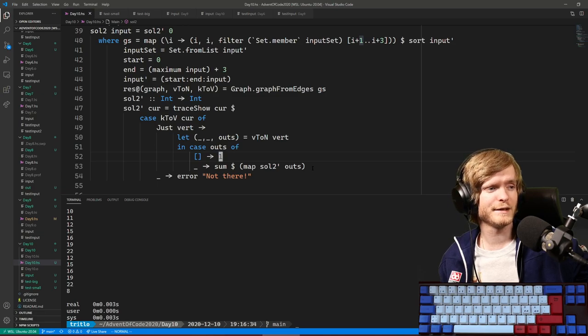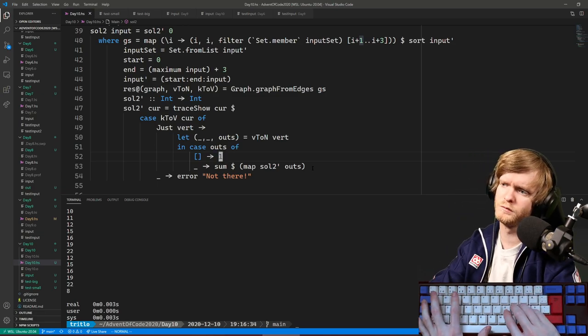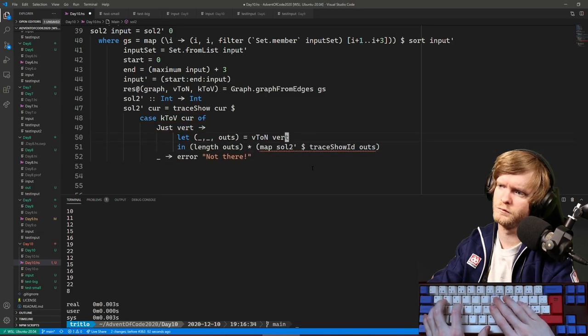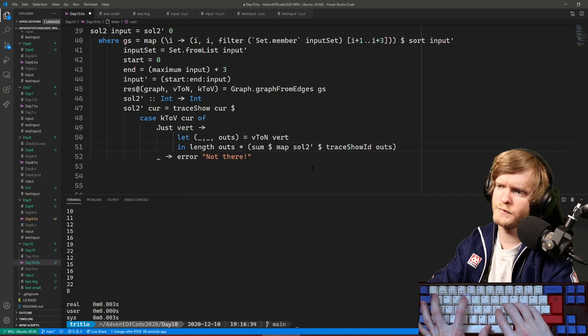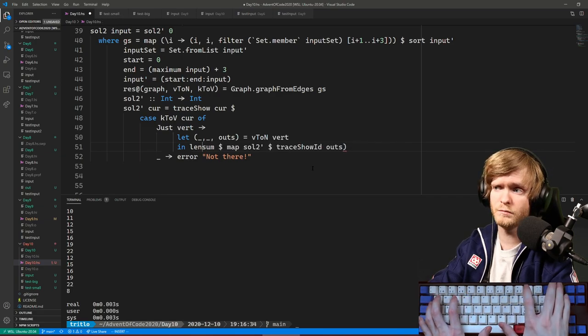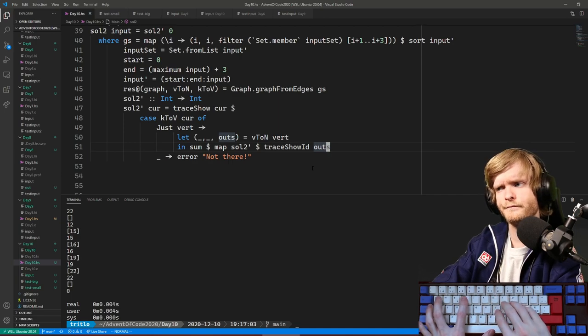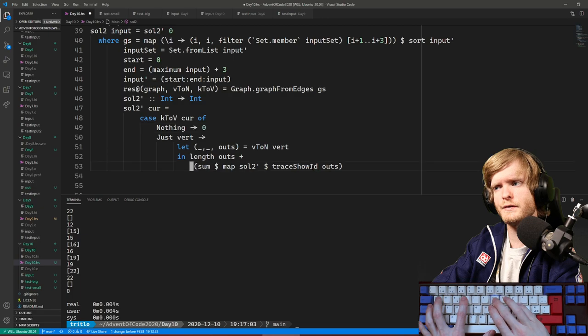But isn't this the same as we were writing before? So I did length outs times. Oh, I should have just been doing sum. But that gave us 0, right? Yeah, that gives us 0. Oh, okay. I think it's just because we want the empty list to map to 1.